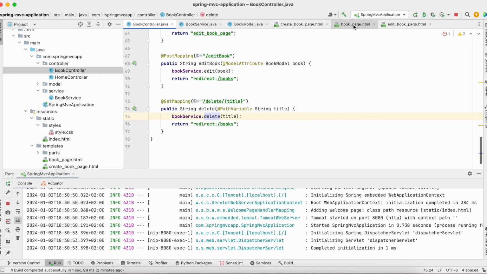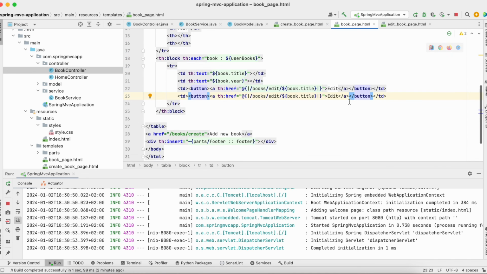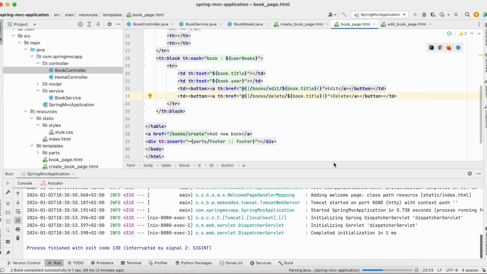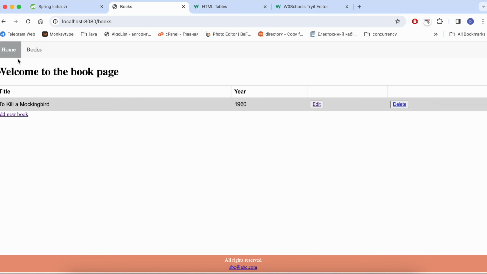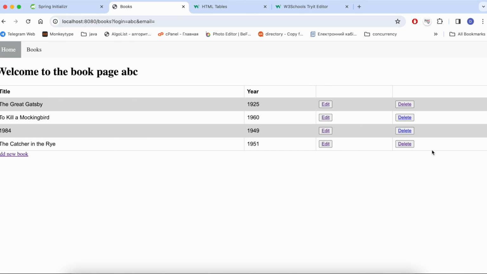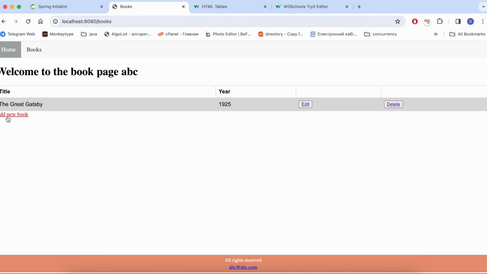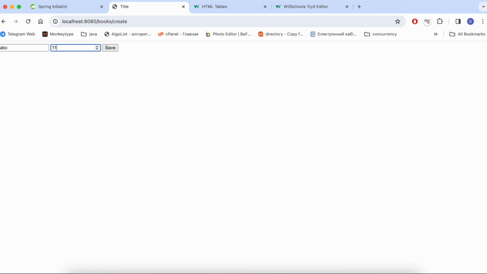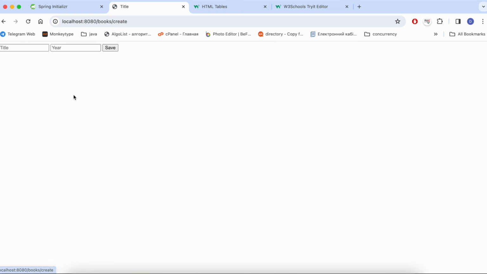And on the book page, let's create another button. This button will delete, and instead of edit we use delete, and that's it. Let's restart our page. As you can see, we see only one book. We haven't entered login. Show books, and I can delete my books as I want. As you can see, guys, everything works fine.